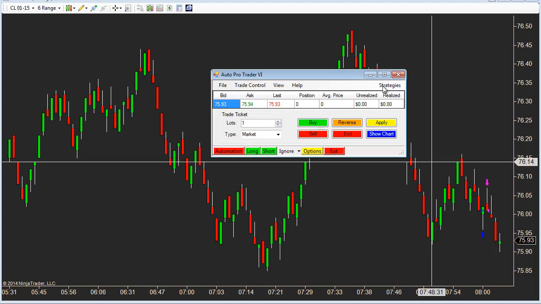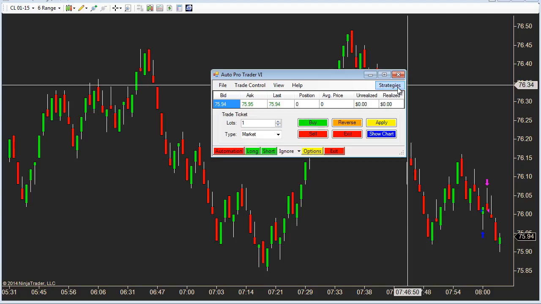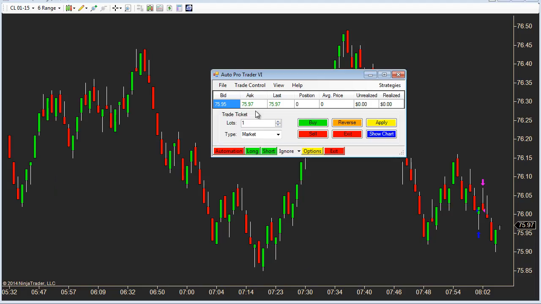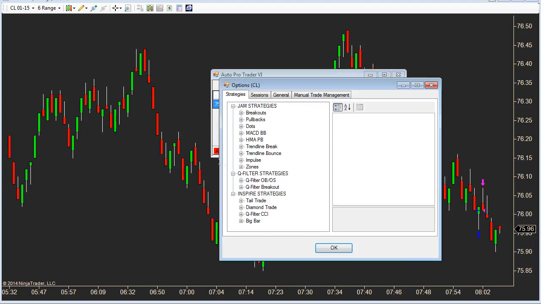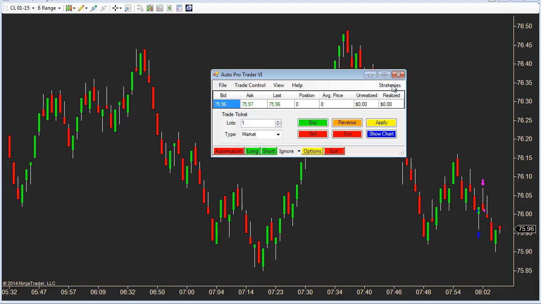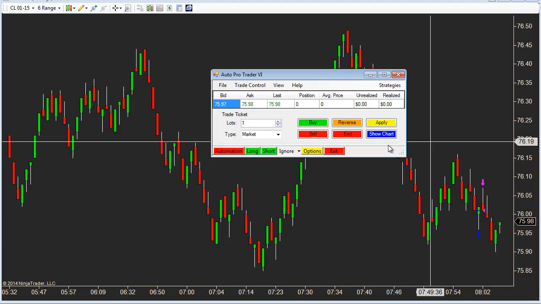Up here at the top, you'll see the strategies, where if this is green, it's telling you that you're running a live strategy. So you would have to have automation turned green, but more than that, you would have to have one of your strategies turned on inside of here. If that's green, this is green, strategy's on, that's telling you you have a live strategy running. So that's kind of a fail safe, so you know if that's green, you've got a real strategy running.